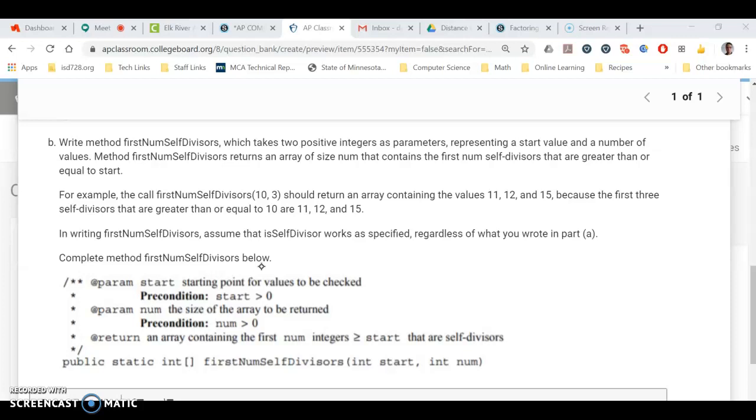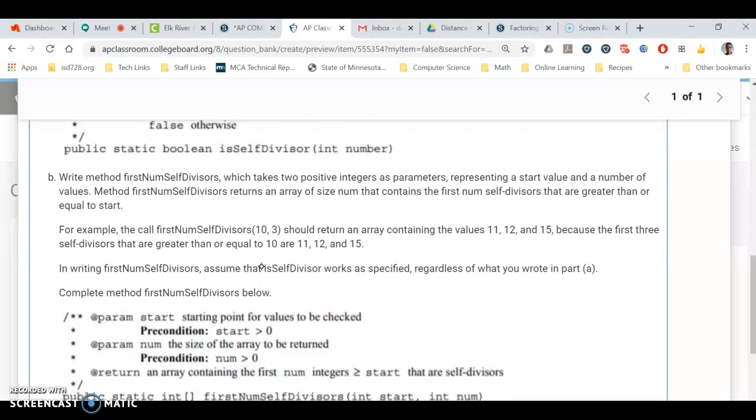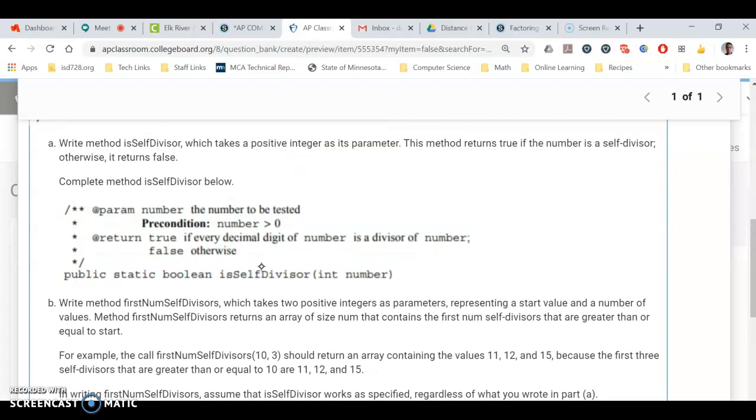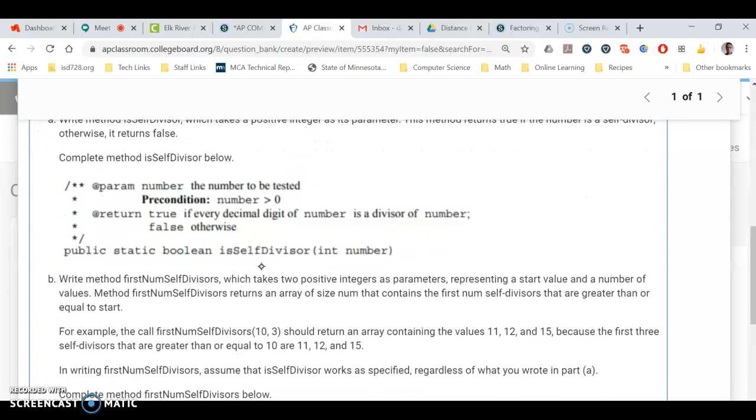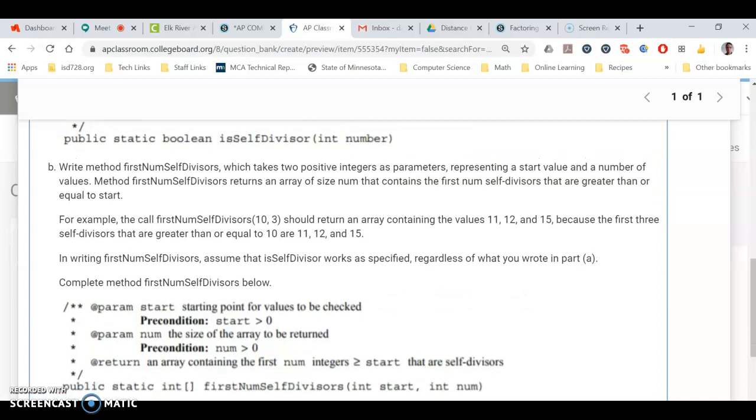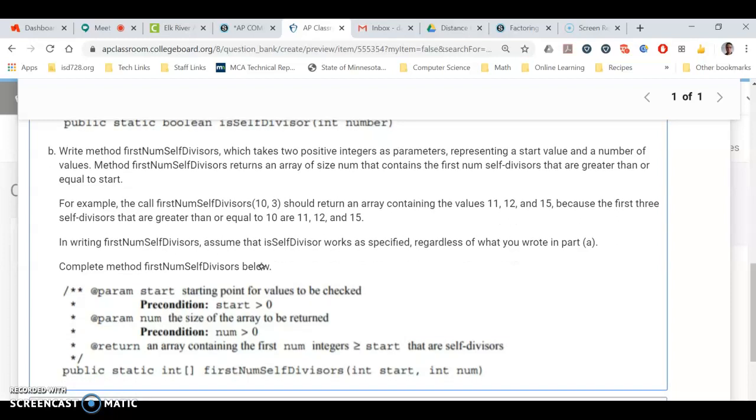Okay, part B to the self-divisors question. On this one, we're writing another method that is inside of the same class, right? That's significant because we are going to use the is self-divisor method from part A. They're going to give you a starting number, which is going to be greater than 0, and then they want you to find so many self-divisors starting at that number. So the second input is how many self-divisors you want to find.